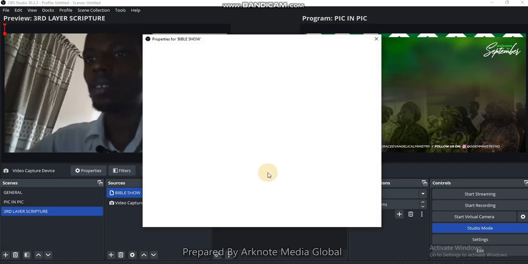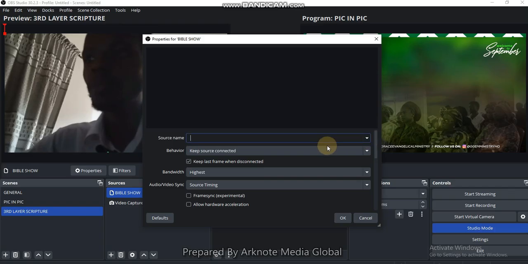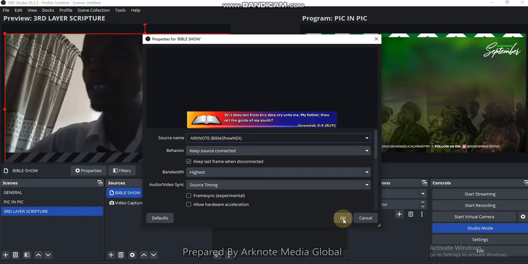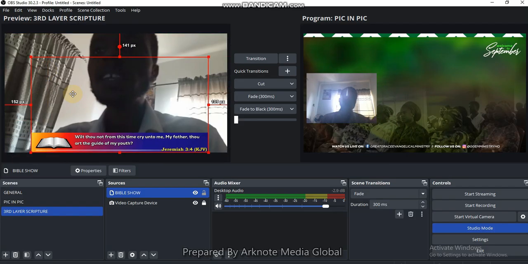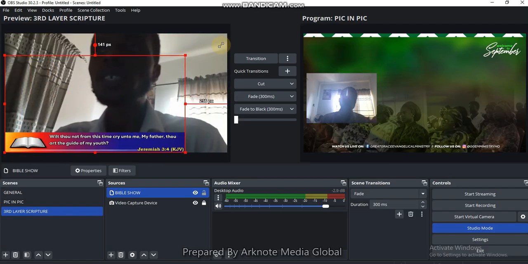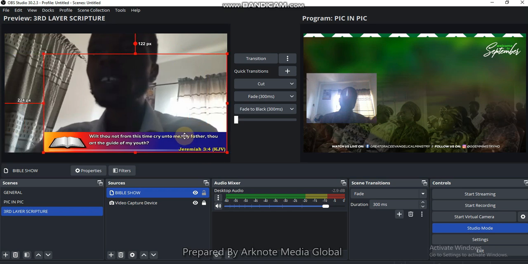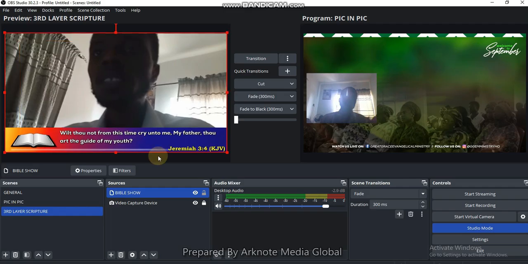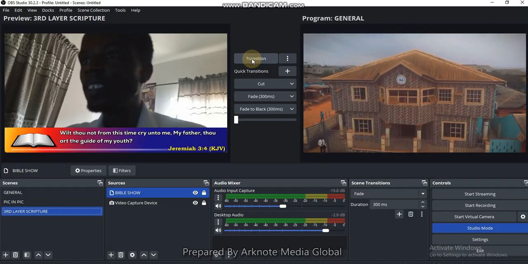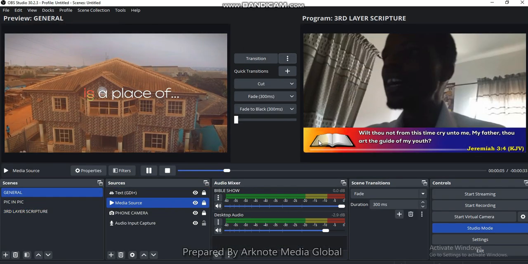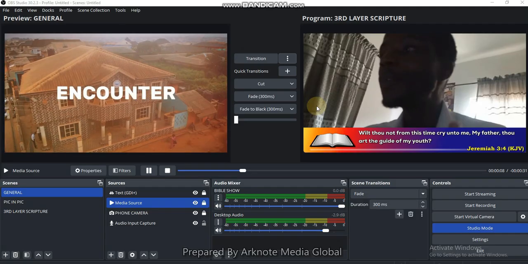Understand? So BibleShow. Don't forget, click and select it. Reduce the size to your screen. You can even reduce this and put something else here. I'm okay with this screen. Now maybe we have a scripture and we want to just display the transition, and then you have the preacher with the scripture.